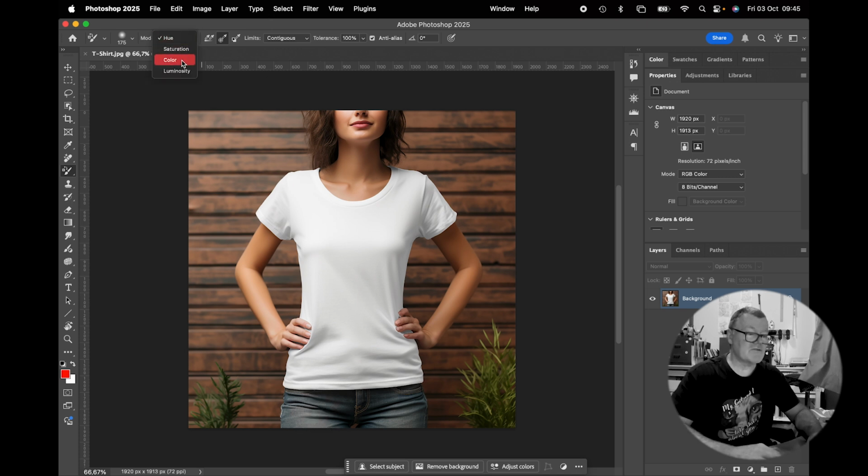If I switch to color and I start painting, you can see I'm getting more on the t-shirt, but not much. If I go to the jeans, you can see that it actually is replacing that color. I'm just going to undo that.